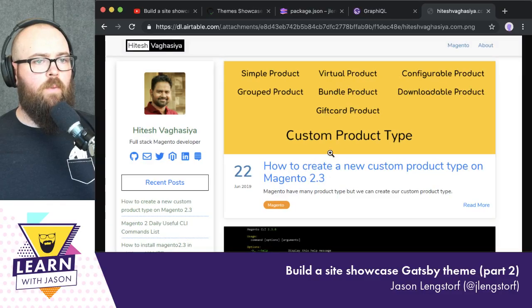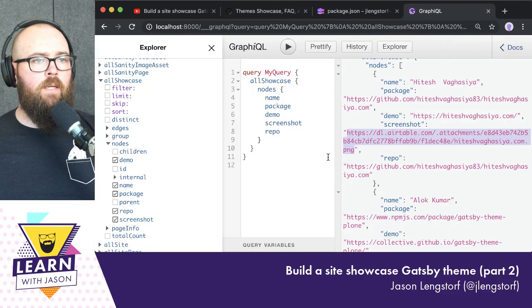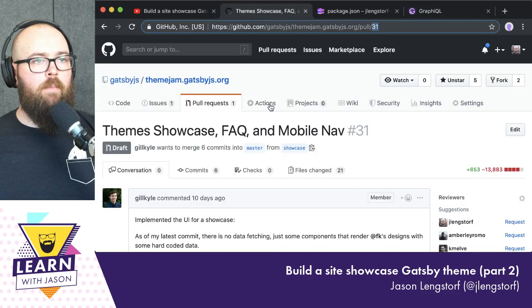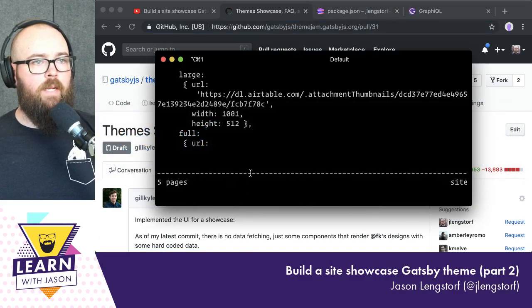Okay. And so I took the lazy way out here and set up the screenshot to just be what comes out of Airtable. So this is too big. I will have to go back and fix that. But for now, I'm going to just let this roll because what I really want is to get this data into the UI.